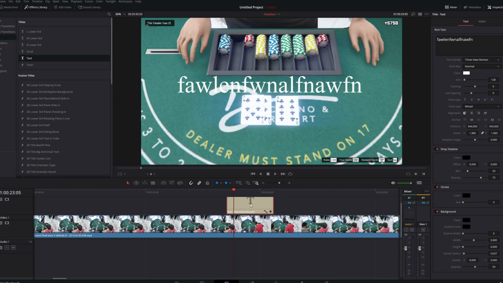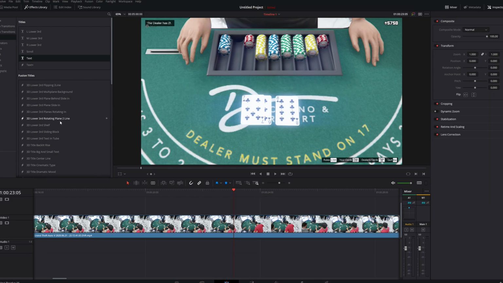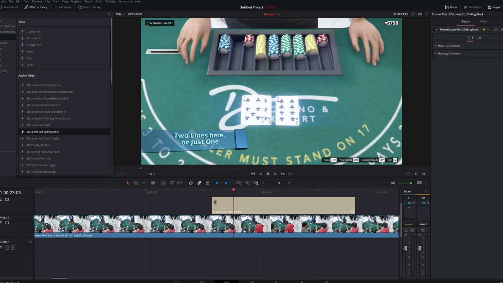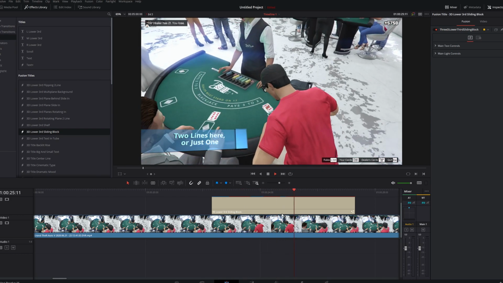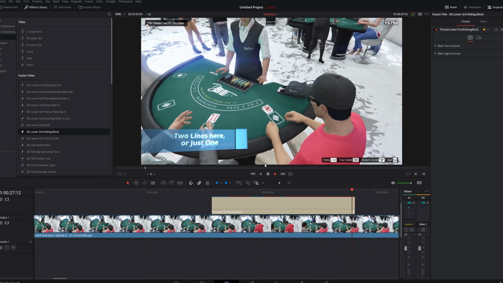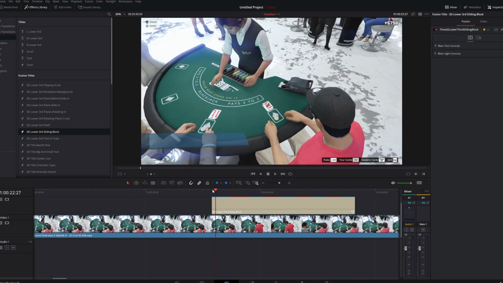And then moving on to Fusion titles, they're a little bit more fancy. So I'll just choose a random one here. Throw that in, and then once you hit the play button, as you can see, a little animation comes up with the text. And it does take a little bit of time to render.